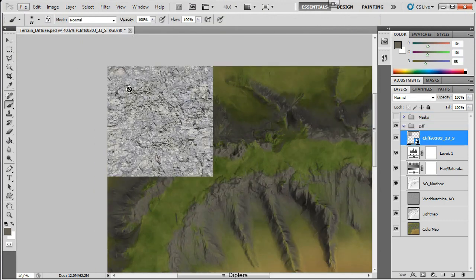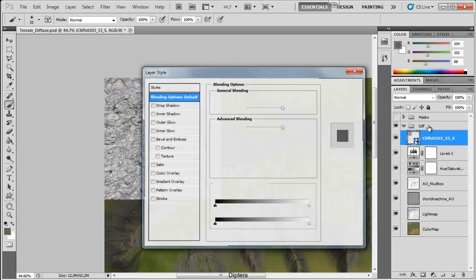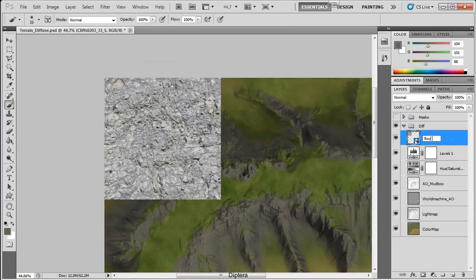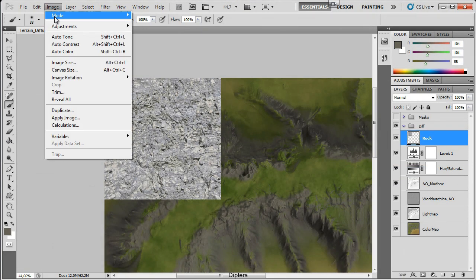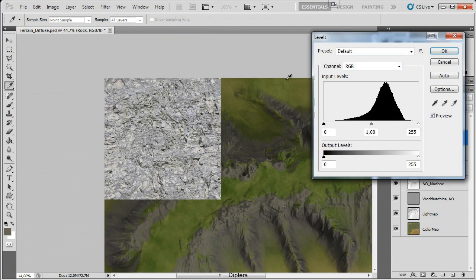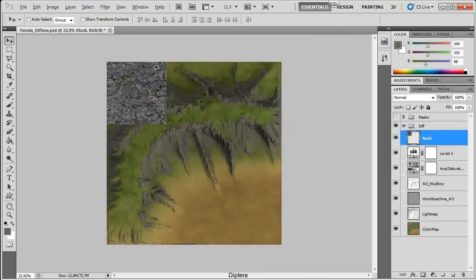Let's drag this into the diffuse. Let's call it rock, and let's rasterize the layer, and now we can adjust the levels a bit more. So because we want to have it a bit darker, something like this looks okay.